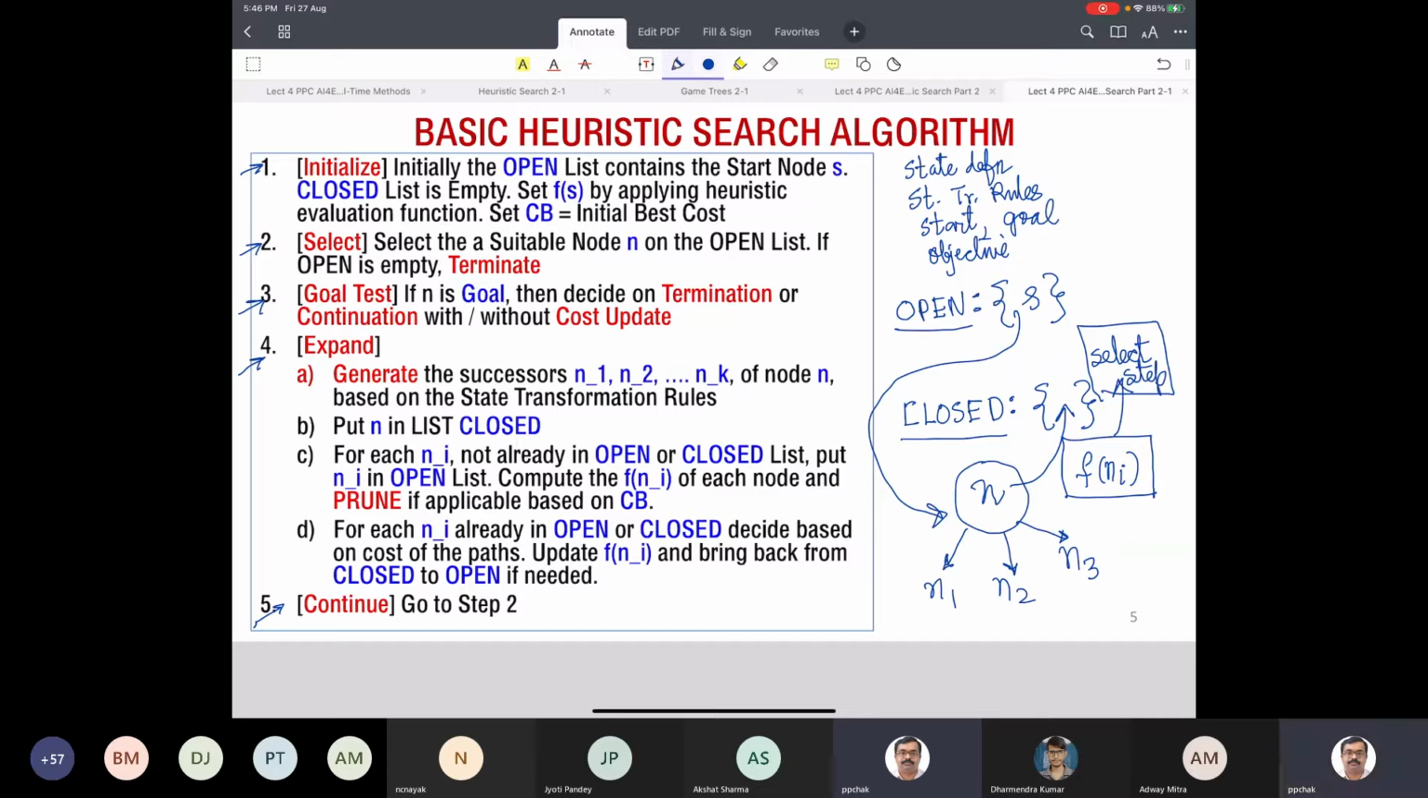Once you have generated a new node, you compute this and put it in the open list. This is a new node, for this part, 4C. This new node goes to open if it is a new node. If it already exists in open or closed, then you will check whether you have come to it with a better cost or not. If you have come to it with a worse cost, you do nothing. If you have come to it with a better cost, you improve.